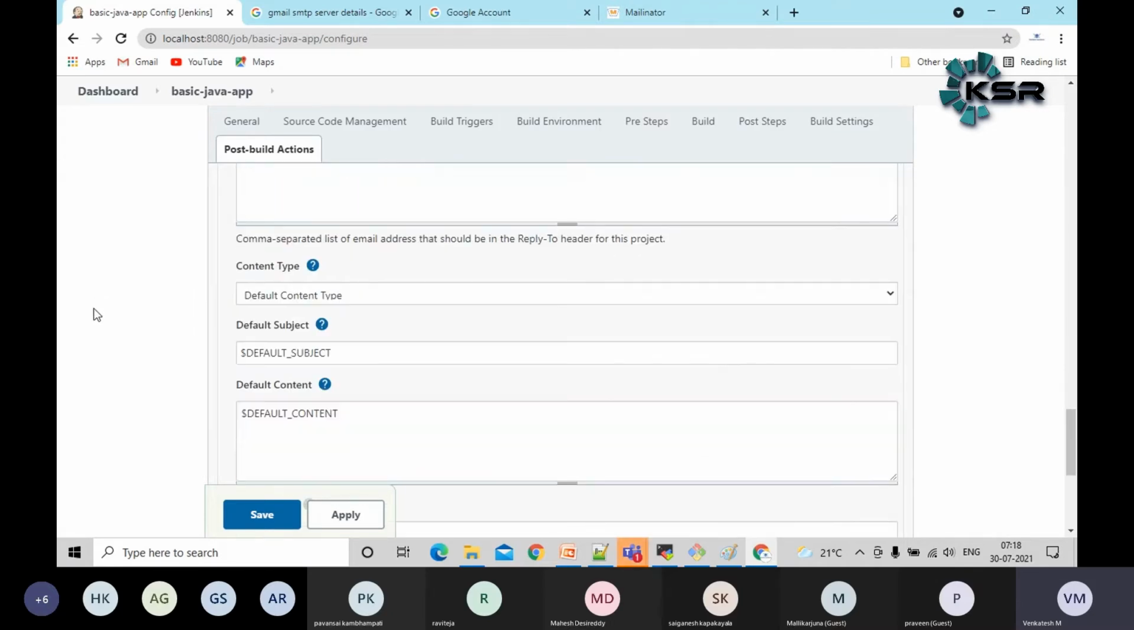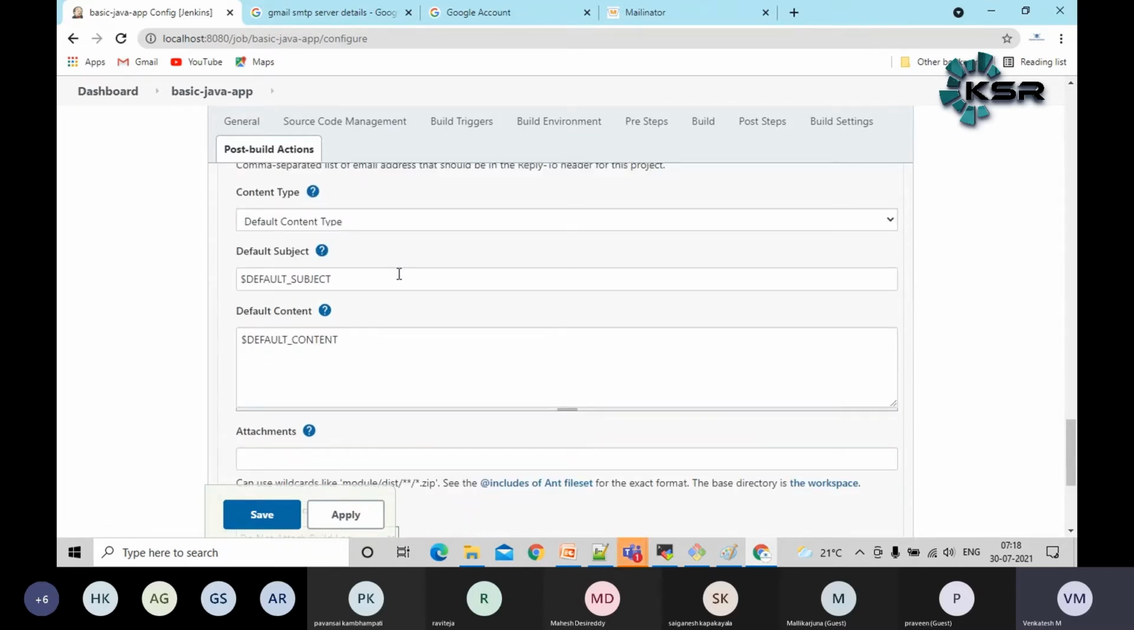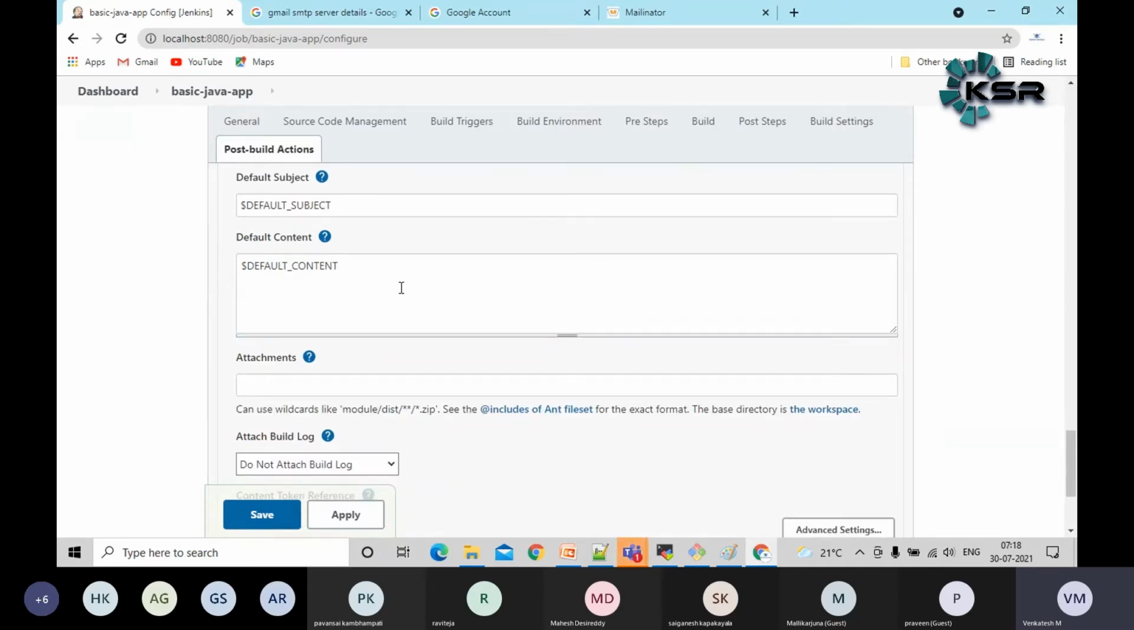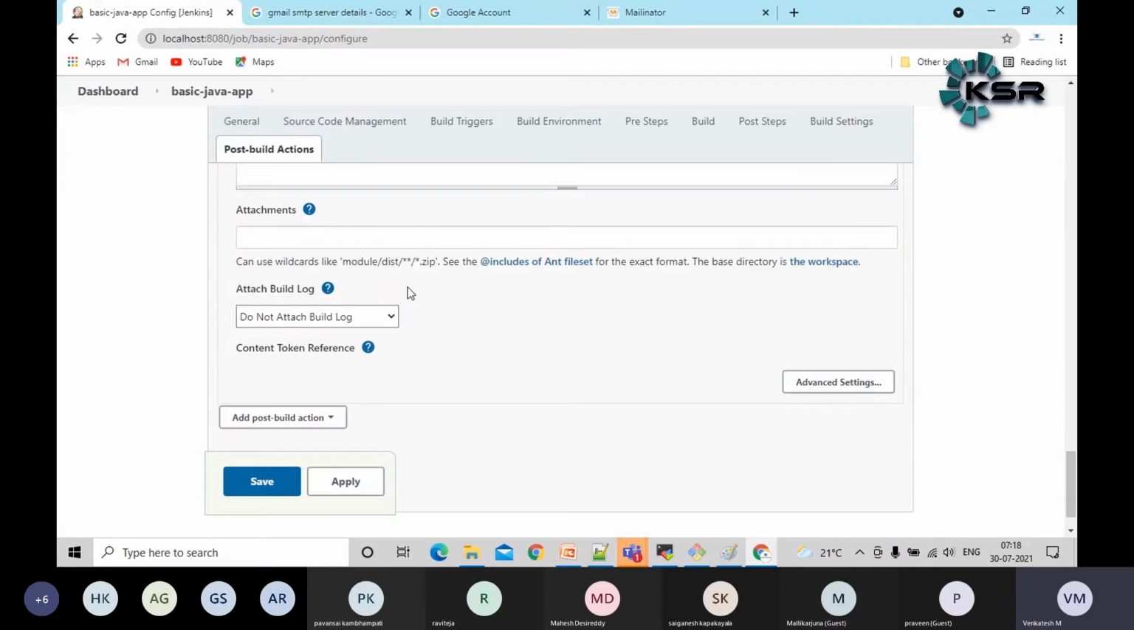Let's see whether it will work or not. Then we have some more options, guys. Say, the subject line. What is the subject line? By default, the subject line will be the Jenkins job name and whether it is success or failure, and also the build number, guys. That's the information it will send out. Then let's check other things also.